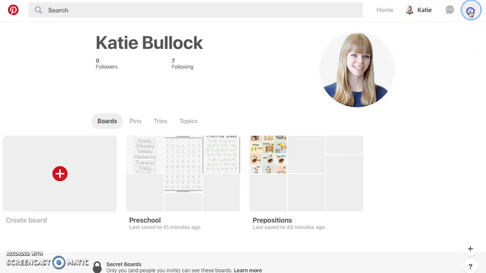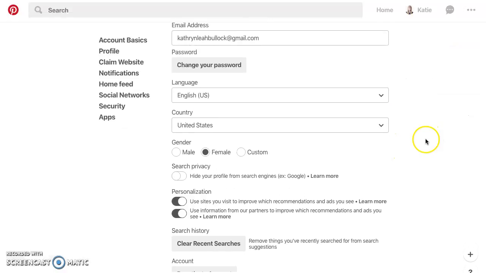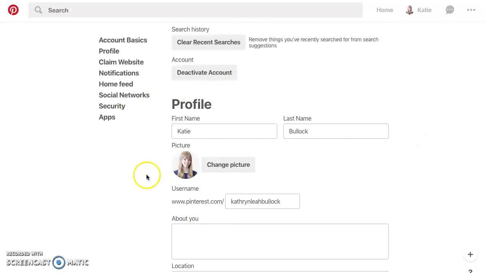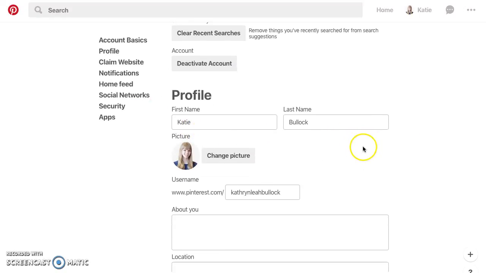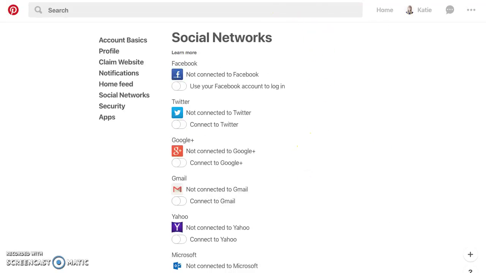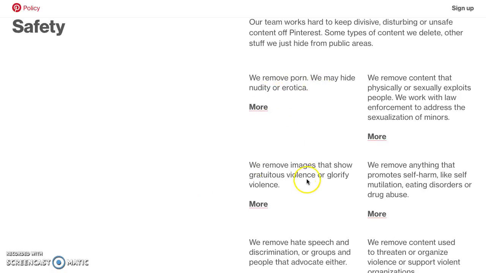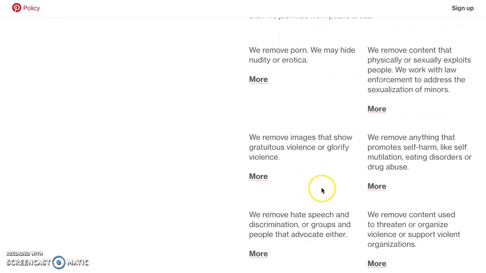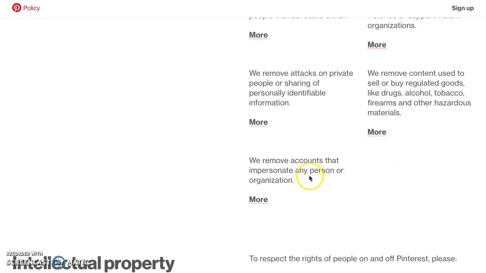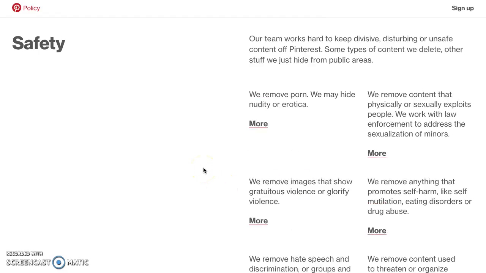As far as security for this site goes, there are settings here which allow you to narrow things. Maybe you only want to show your first name, or you don't want it connected to your other social networks. I also have another tab open where they have safety guidelines. Pinterest will remove porn, they'll remove images that show violence, hate speech. So they're very aware of these things that people post, and it's good that they will remove them so that if our students are using the site, they won't be able to see them.